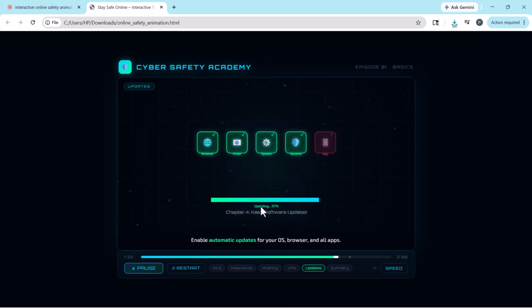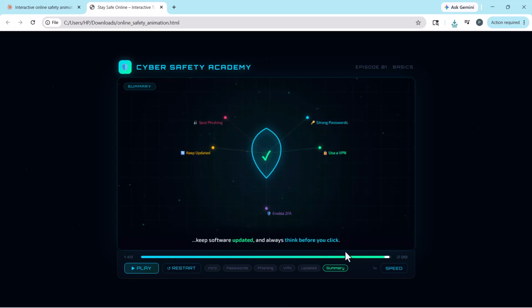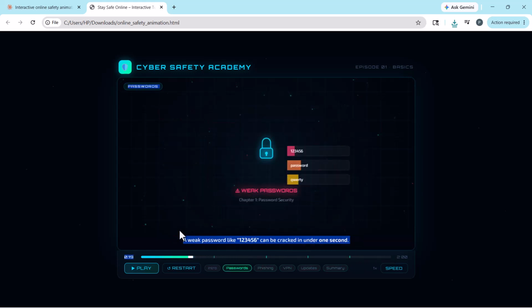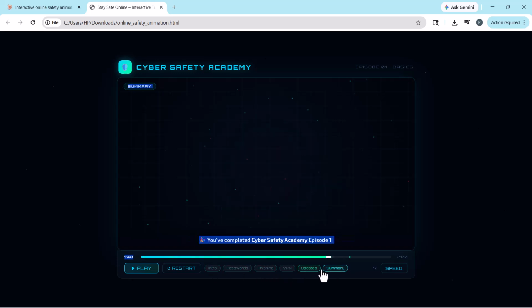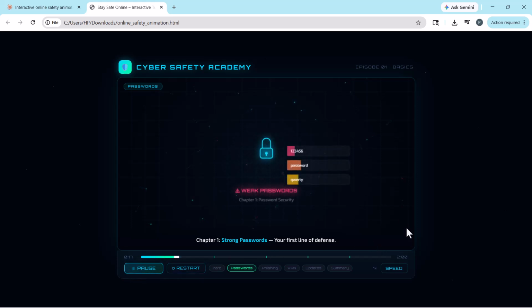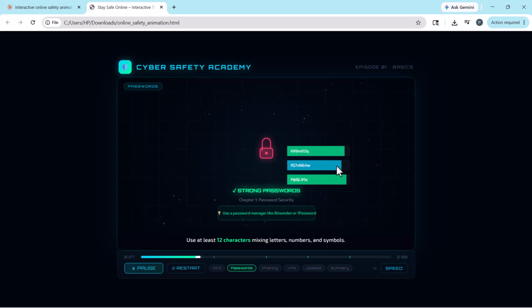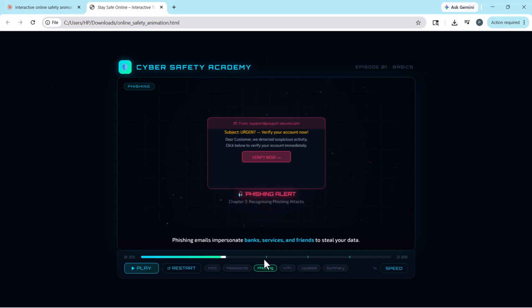You can see that this is what you have. You can see it says updating and so forth. So you can simply tell it to create an HTML5 animation, and it creates an interesting HTML animation just like this. You can then change the speed as well. So that is basically how you can create an HTML5 animation as you like easily in Claude.